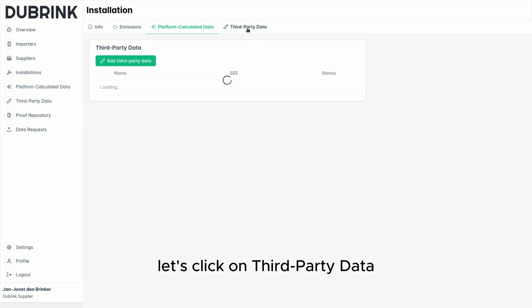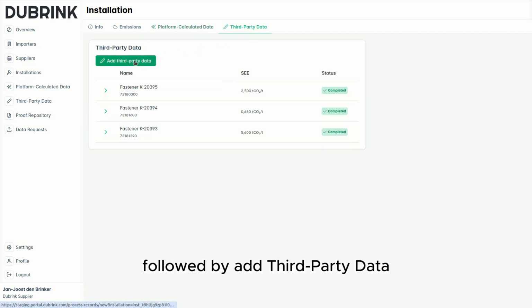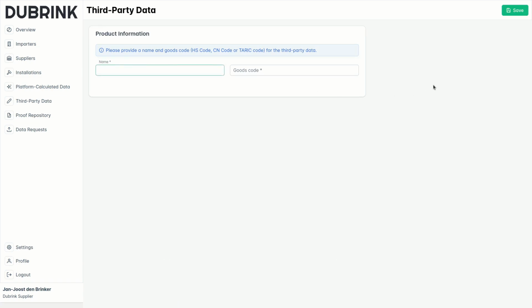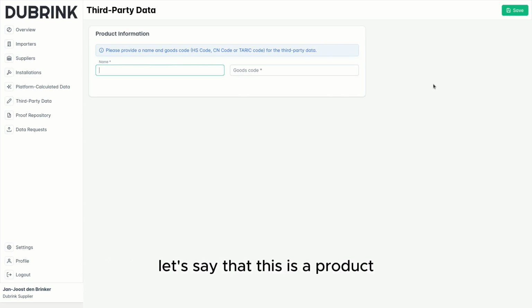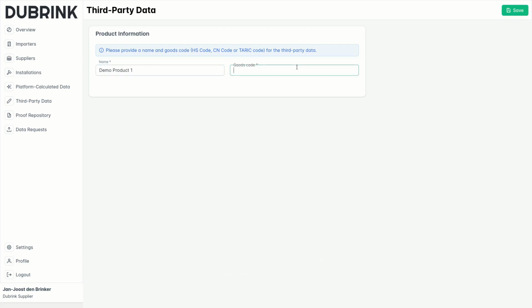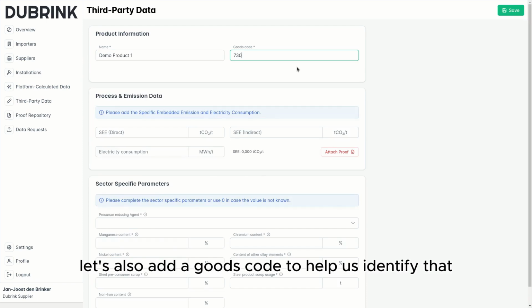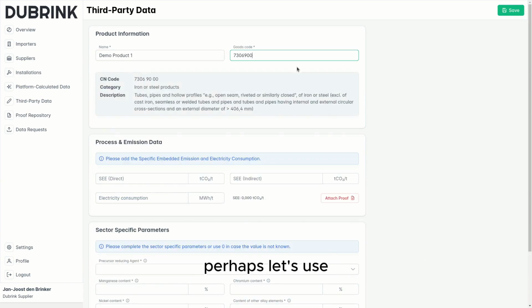Let's click on third-party data, followed by Add third-party data. Let's add a name for the third-party data that we have collected. Let's say that this is a product that someone has identified. Demo product 1. Let's also add a goods code to help us identify that. Perhaps let's use 7306-9000. It's the one that I have in mind.